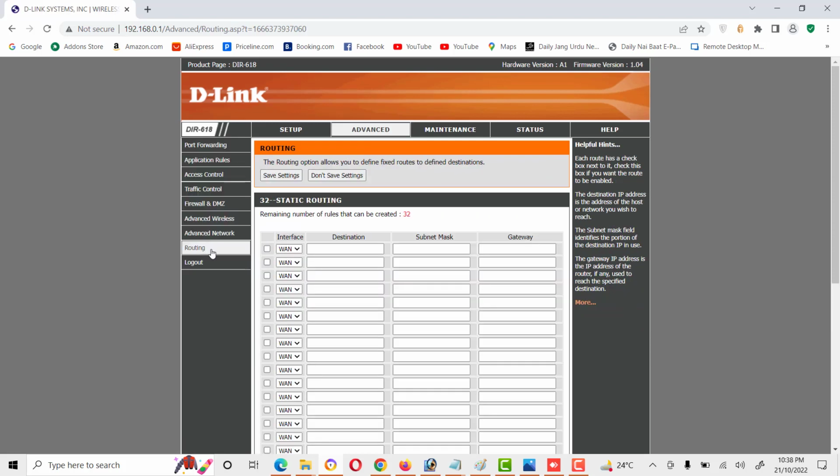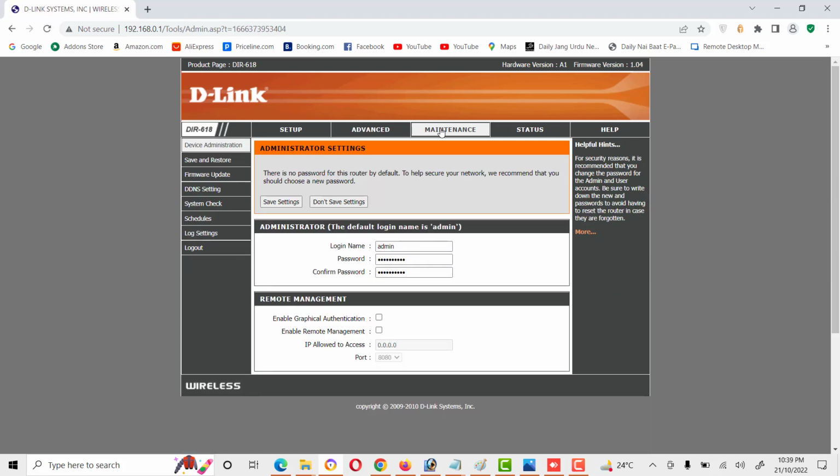Like here are routing, we can also create a routing rule, 32 routing rules. We can give the traffic from destination to destination, subnet mask, and gateway which we want to set. Friends, there is some other option: maintenance.